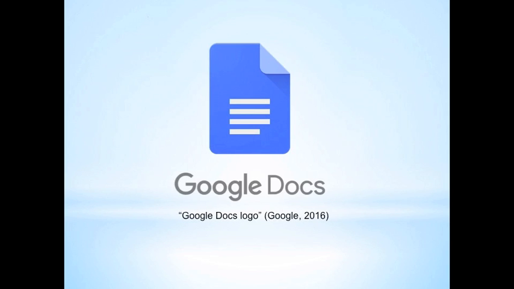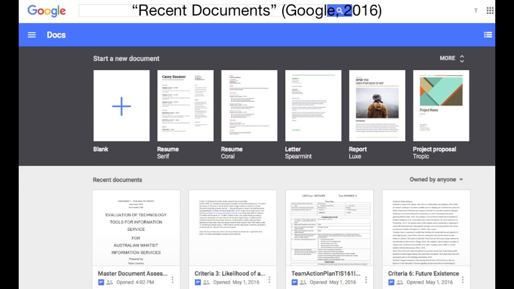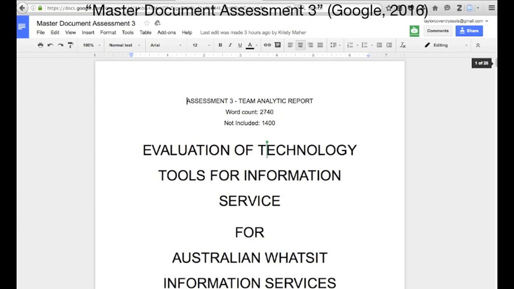So next I'm going to talk about Google Docs and how that can work for both corporate and personal use. Google Docs is a great way to share your documents with multiple people. First you just log into Google Docs, as you can see here. Then once you log in, you can start a new document, or you can access your recent documents, and then you just go about editing them like you would a normal Word file.